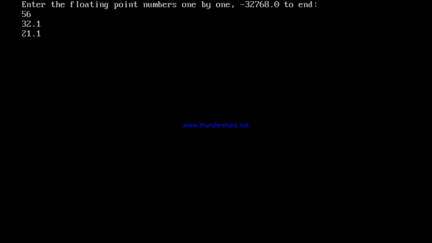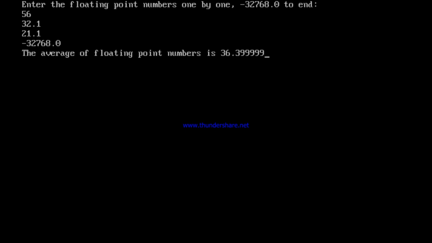So this time 56 and 32.1 is 88.1, 88.1 plus 21.1 is 109.2, which is the sum. So you need to enter now minus 32768.0 to end. Average is 36.3999999. Check out: 56 and 32.1 is 88.1, plus 21.1 is 109.2. 109.2 divided by 3 is exactly this number, 36.3999. You can take a piece of paper and check that it works absolutely fine.